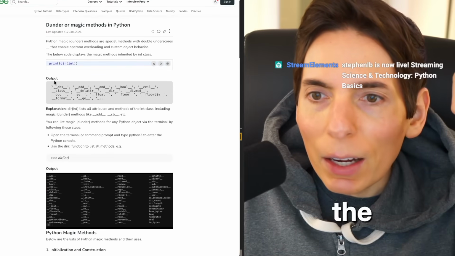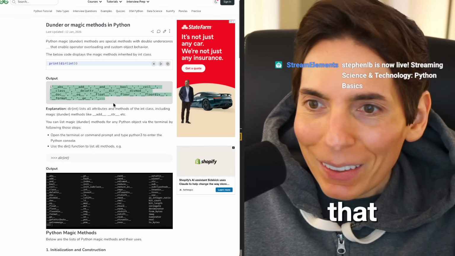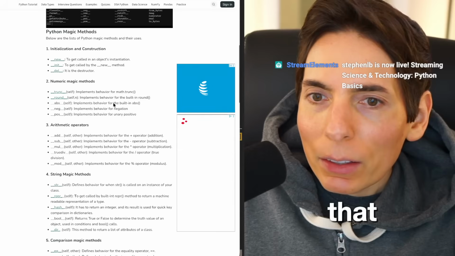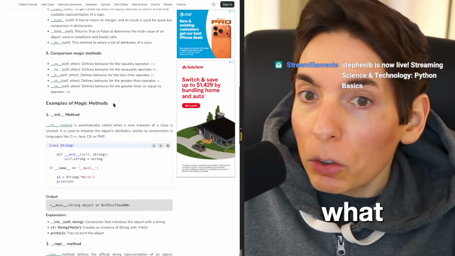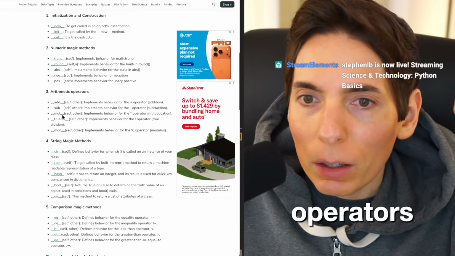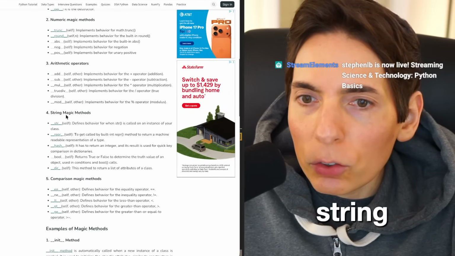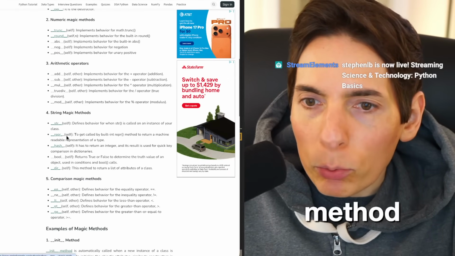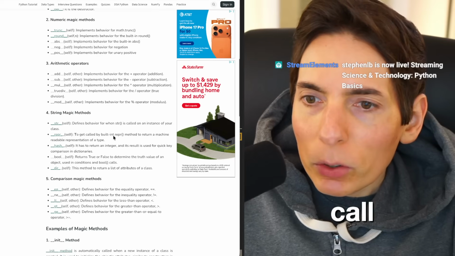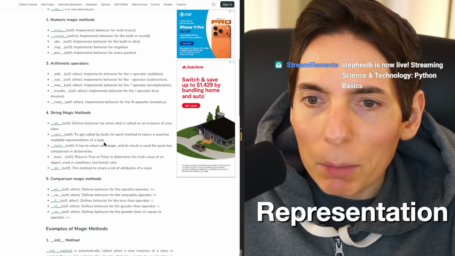Is this the full list? Yeah. Well, it's not. This is not the full list. There's more than that. There's definitely more than that. And let's see. Oh, actually, you know what? This actually looks really close to the full list, doesn't it? You could do comparison operators, arithmetic operations, numeric. There's also string related magic methods. Repr, what's that? Called by the built-in repr method, it returns a machine readable representation of a type.